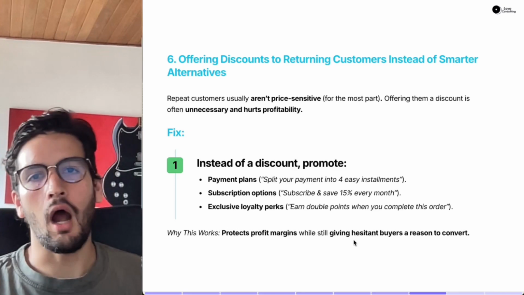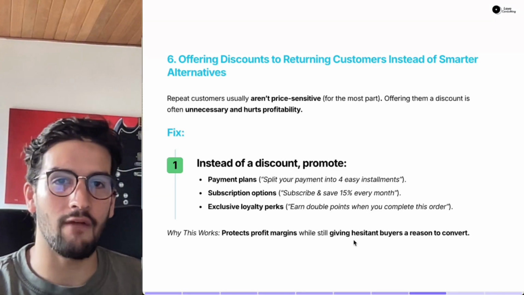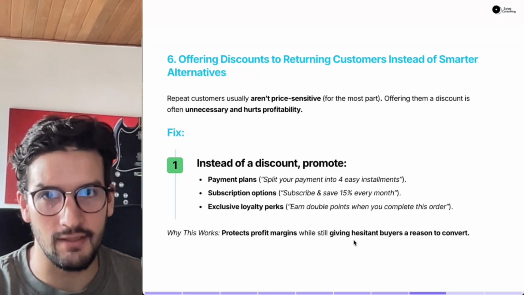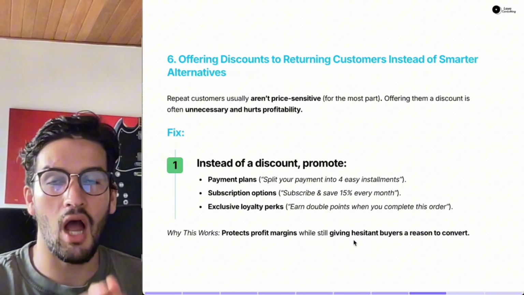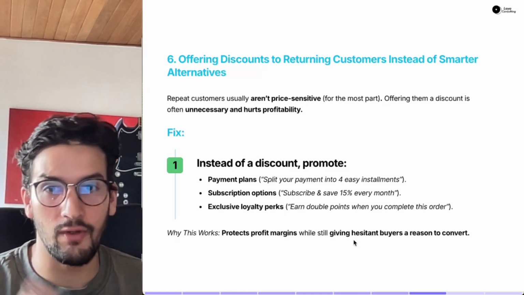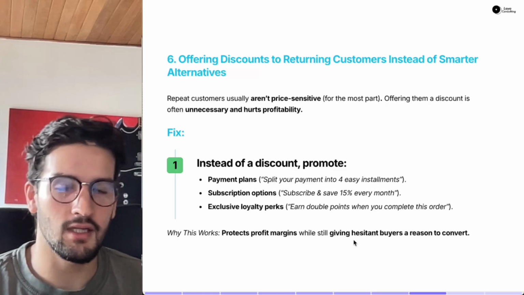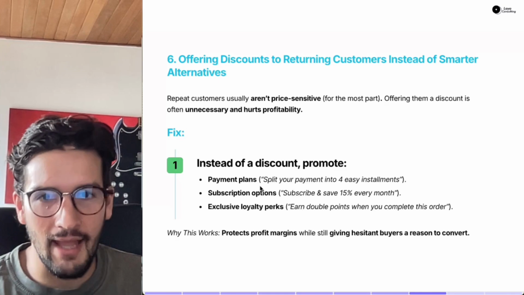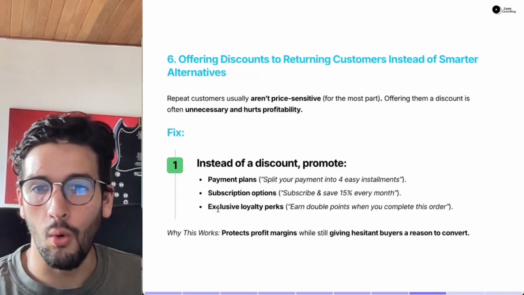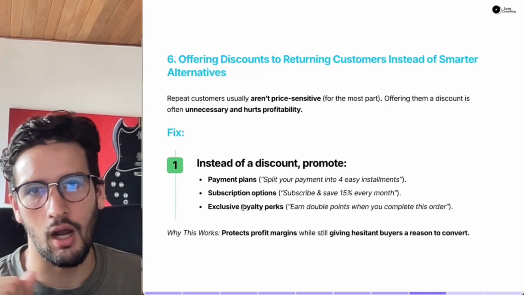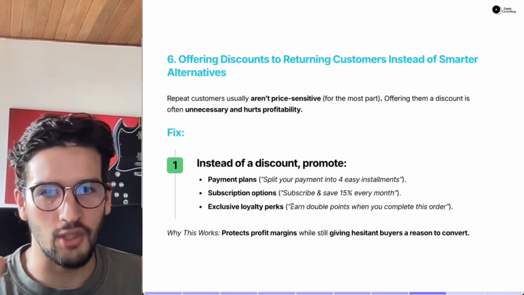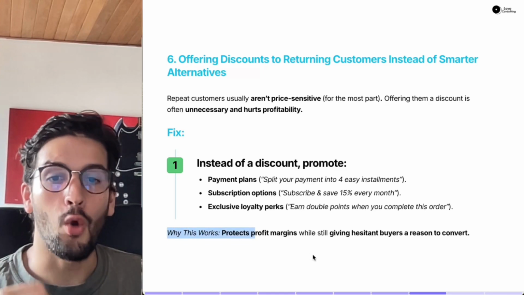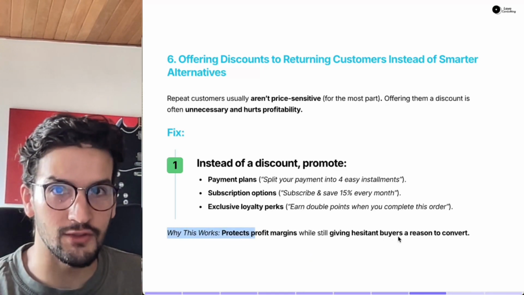Now, sixth, offering discounts to returning customers instead of smarter alternatives. Repeat customers, as I mentioned before, usually are not price sensitive, right? Offering them a discount is often unnecessary and hurts profitability for most brands. So instead of a discount for those returning customers, you can offer a payment plan, right? A subscription option, or loyalty perks if they place the order. For example, earn double points when you complete this order. Why this works? Because it protects profit margins whilst it gives hesitant buyers a reason to convert.